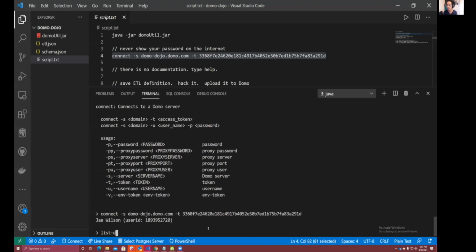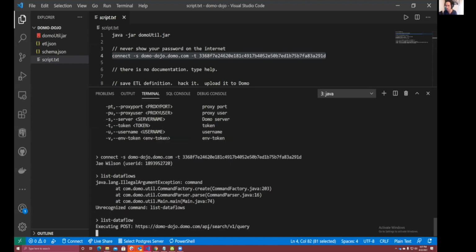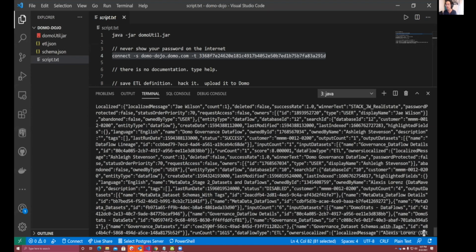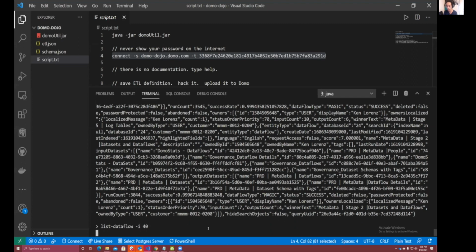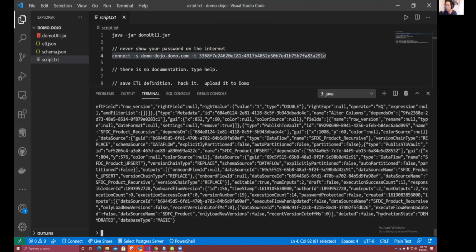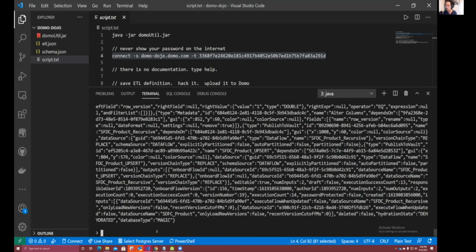To start with, I'll do list data flows. List out every data flow under the sun. Not useful. What I want is the information about data flow ID 40. And now it gives me a big old JSON definition of my ETL. I'm going to save it in a file called etl.json.